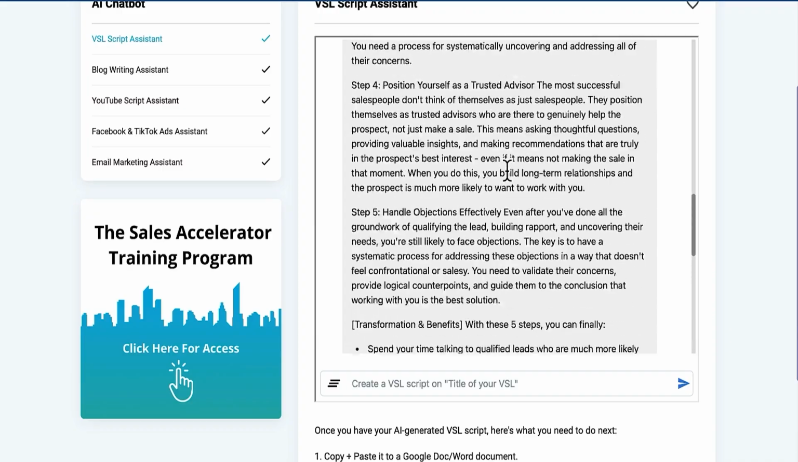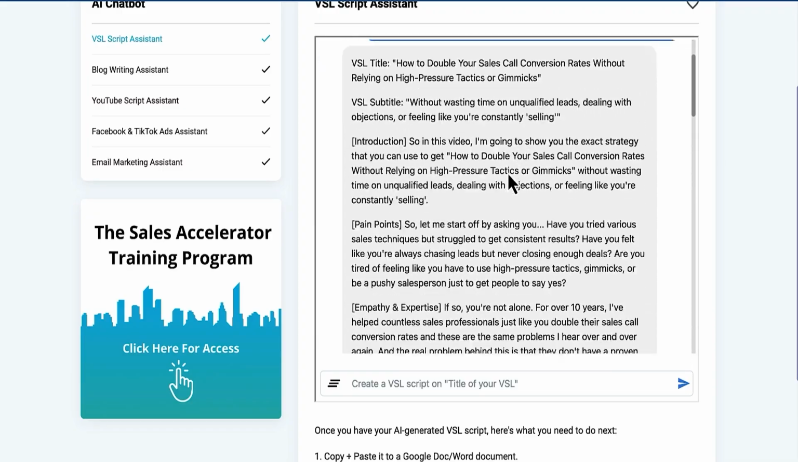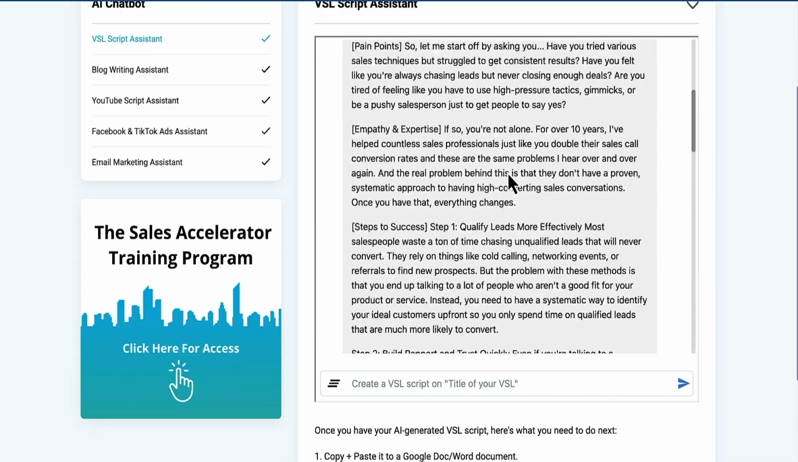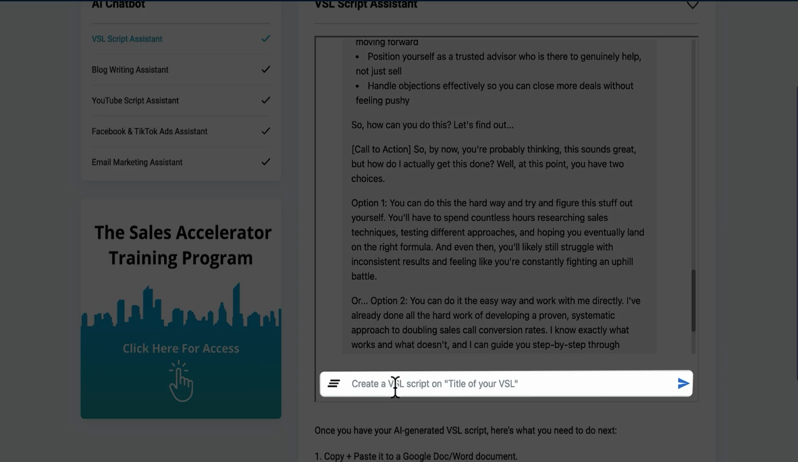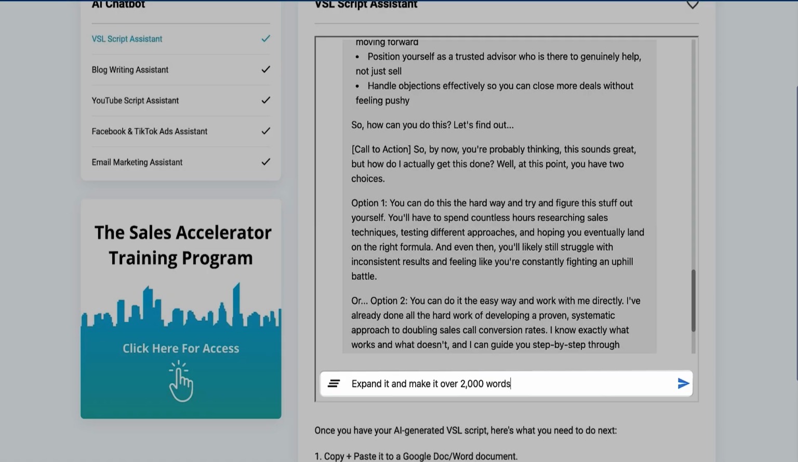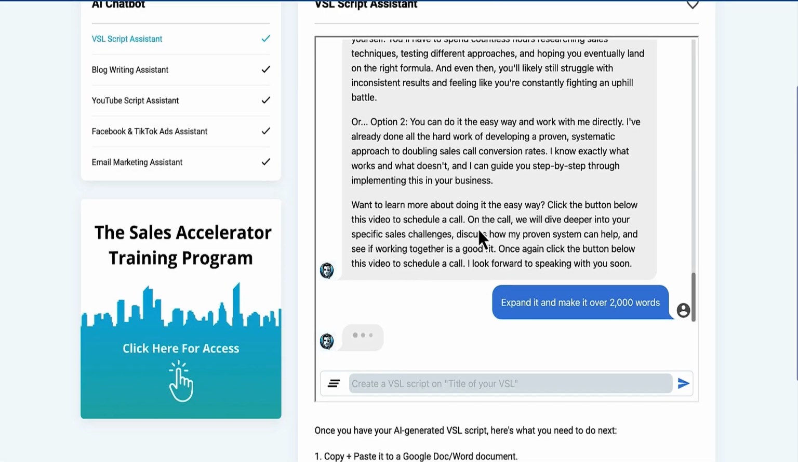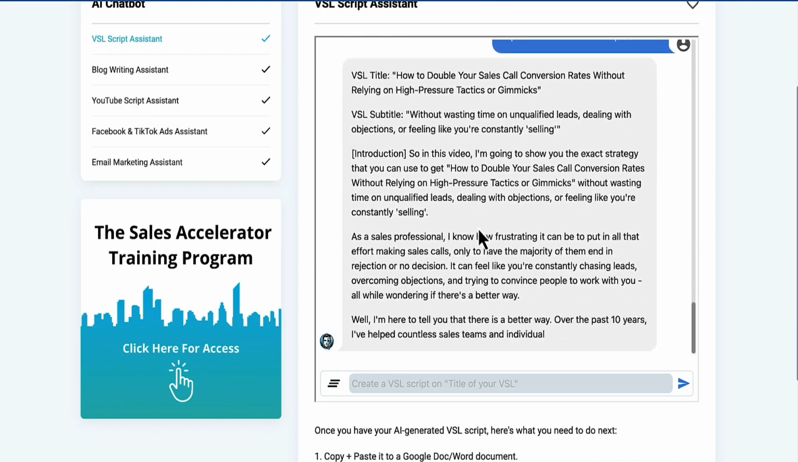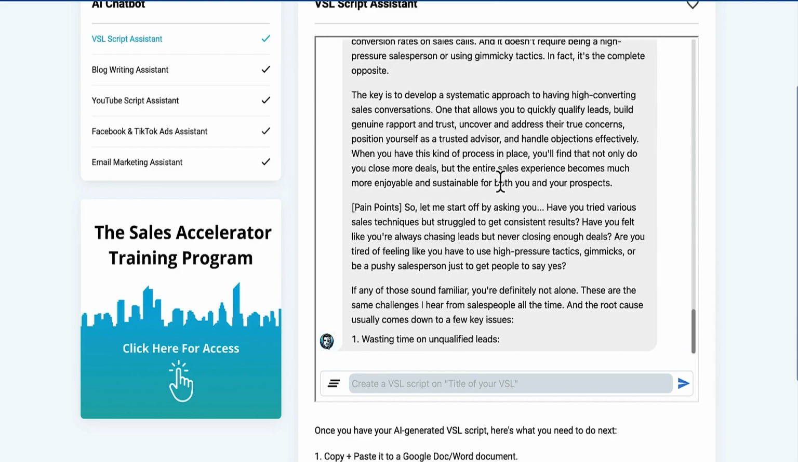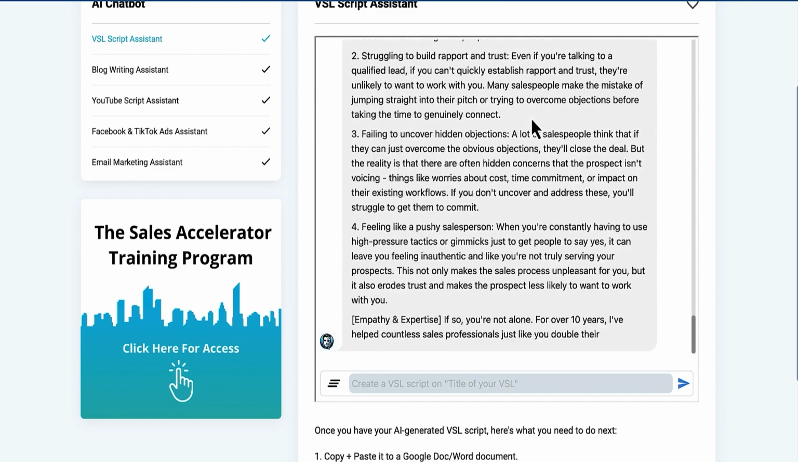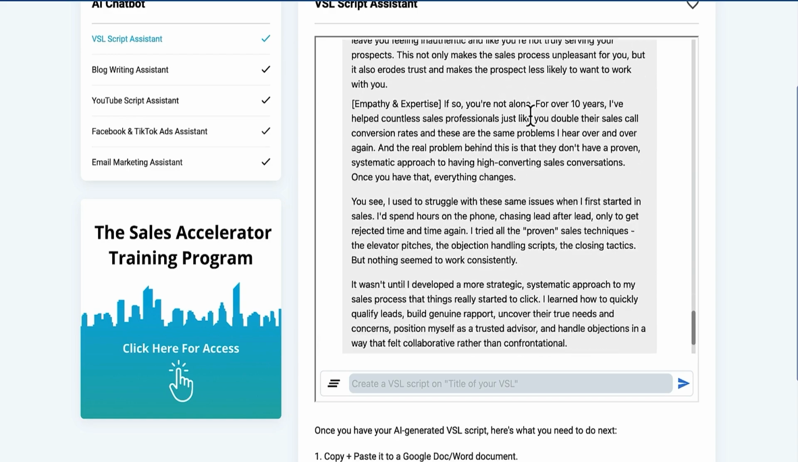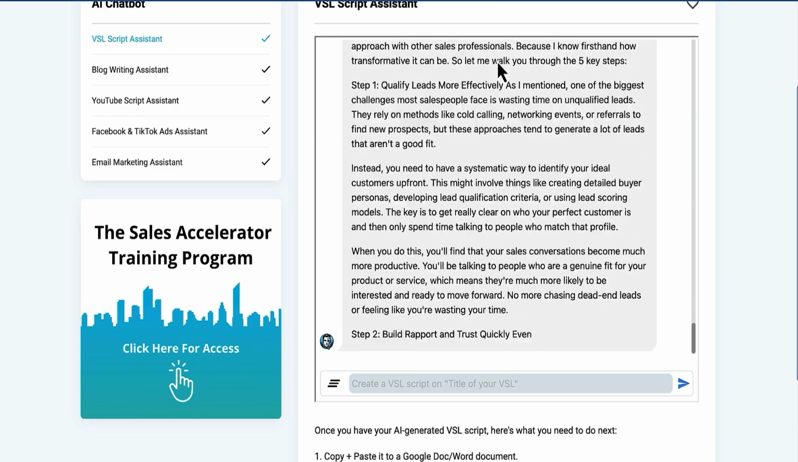So this version that is done here is actually a little bit short. So I would probably recommend expanding it. So we can just say expand it and make it over 2,000 words, just so you can expand it and talk a little bit more, because I find it's easier to delete things than it is to create things. So if it rambles on and says stuff that you don't necessarily need, we can always delete it later. So that's one thing that you could do.